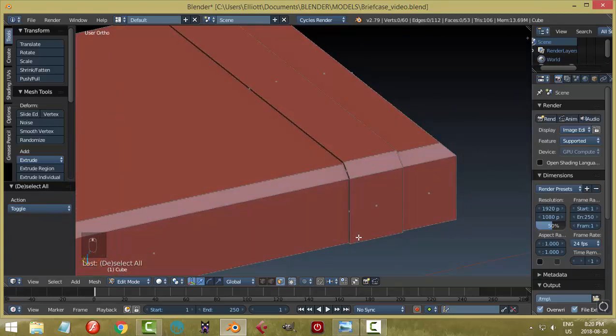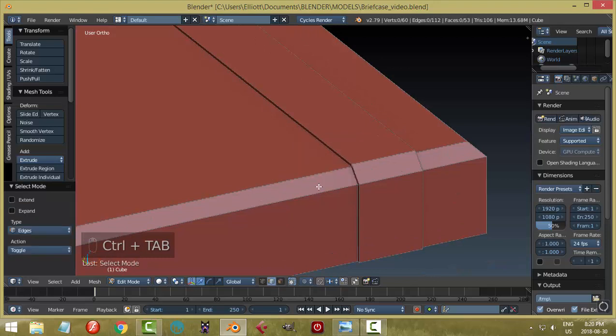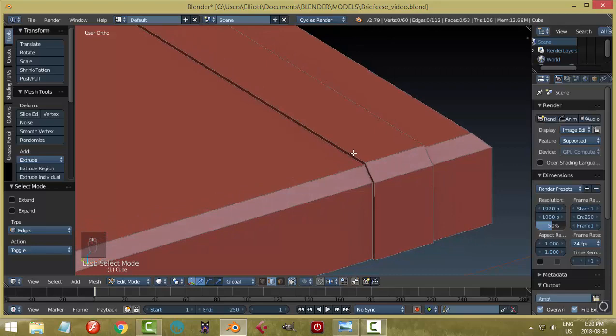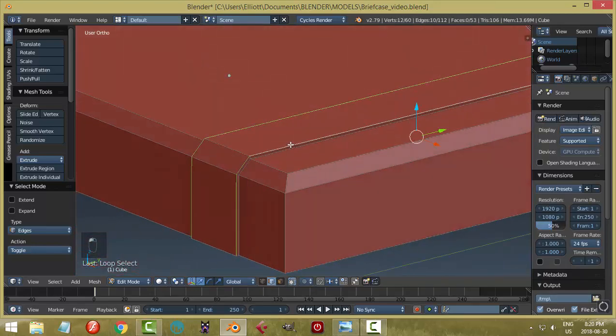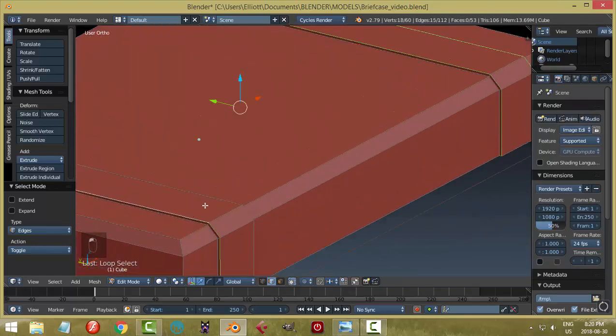Anyhow, now that I've got that, I want to bevel these edges as well. So I'll go into edge selection, and I'm just doing Control Tab to do that. You could do it down here. And what I mean is I want to Shift Alt and click that edge, the top one, and this edge. And I'll do it at the same time. We'll come over here and select that edge and that edge.